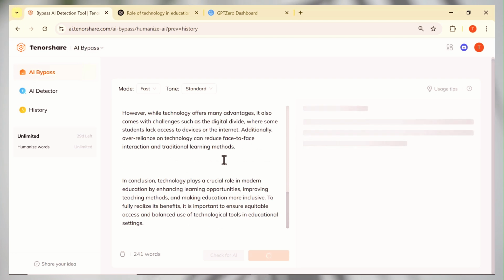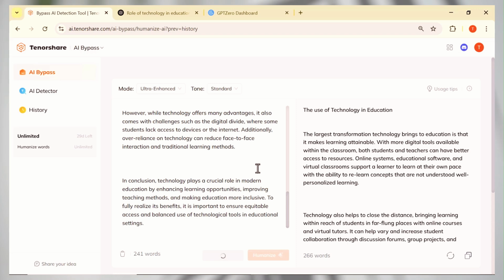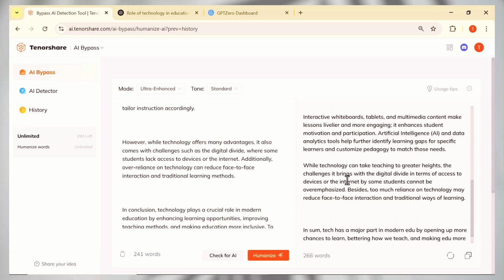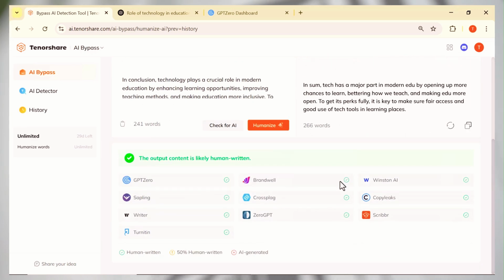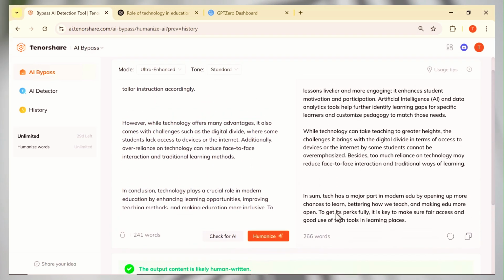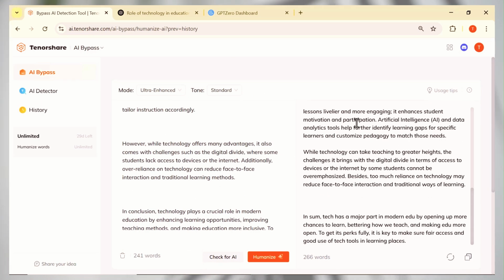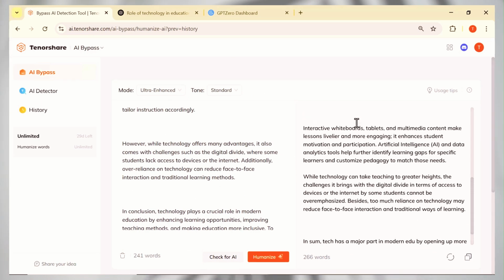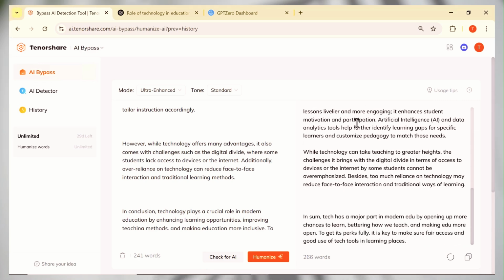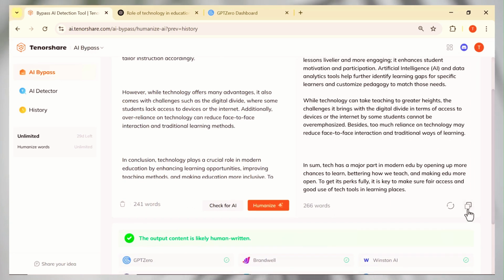As you can see, the tool has started processing the content in just a few seconds. You can see that the tool has successfully converted our content into a human-like version. After humanizing the content, tools like GPTZero, ZeroGPT, CopyLeaks, and others are now detecting the text as human written. This confirms that the Tenorshare AI Bypass tool has effectively rewritten the content by bypassing AI detectors.